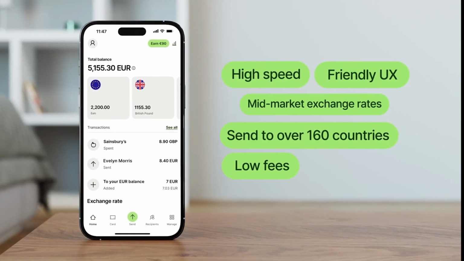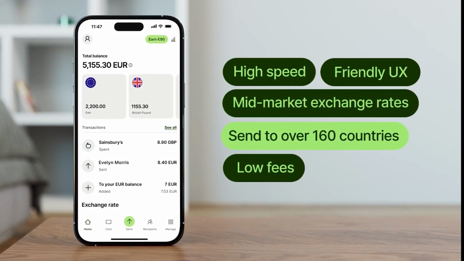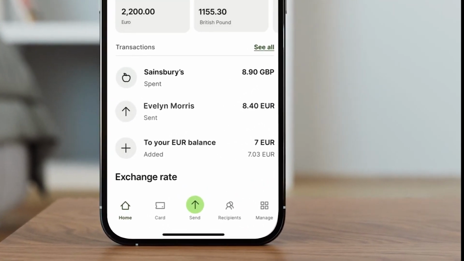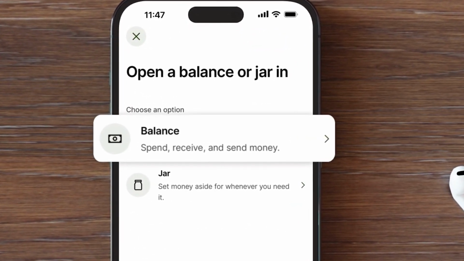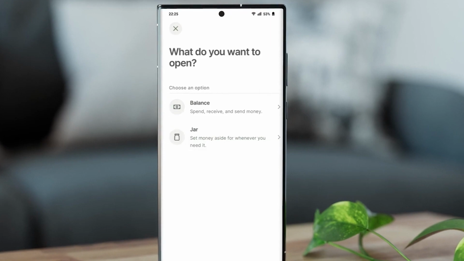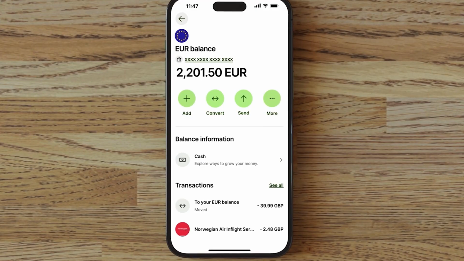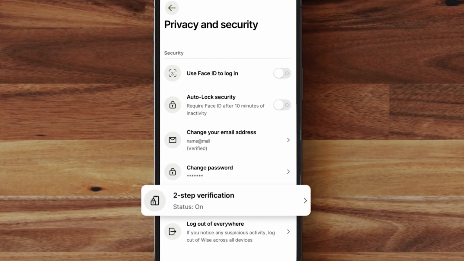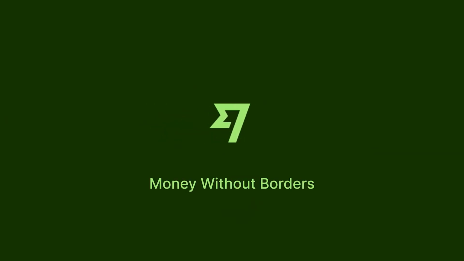So there are more features, like the best mid exchange rate, low fees, high speed, friendly UX, and more than 160 countries we can send to using the Wise app. On the home page, in the open section, there's a balance and a jar. Jar is like a piggy bank if you want to save up money to do something. In privacy and security, you can use your Face ID to unlock. Two-step verification, all those things Wise is providing.